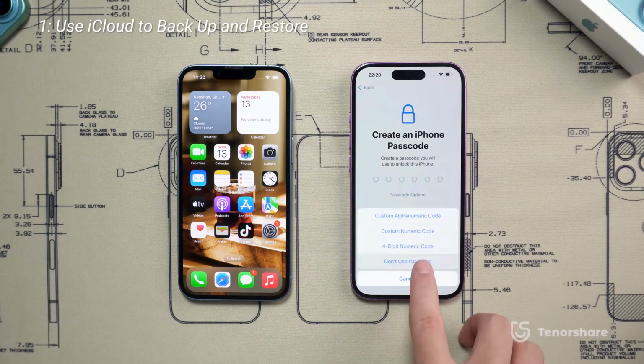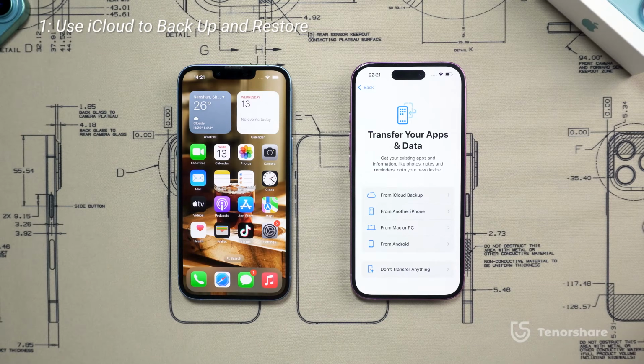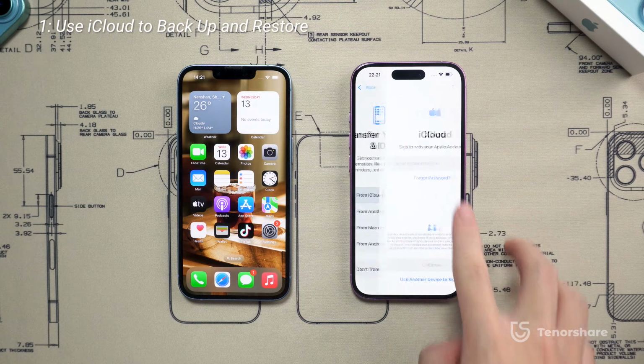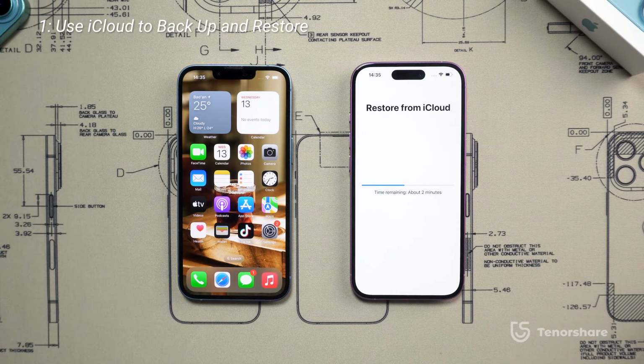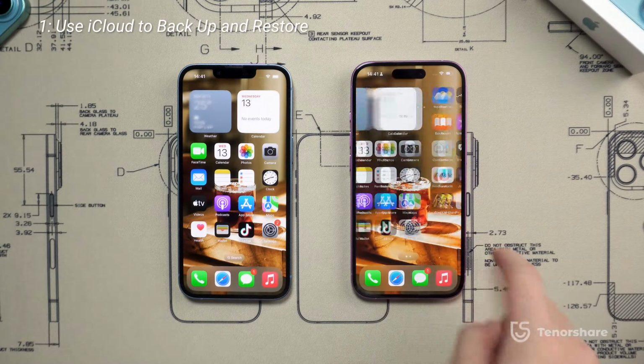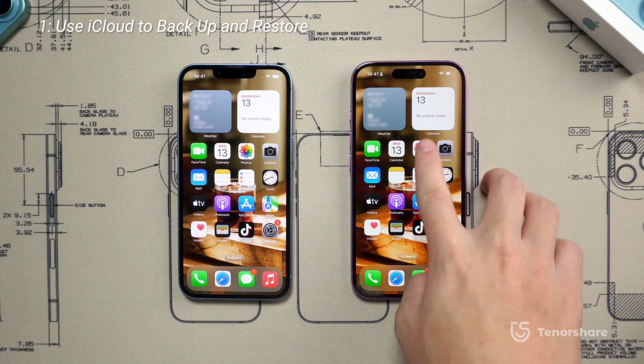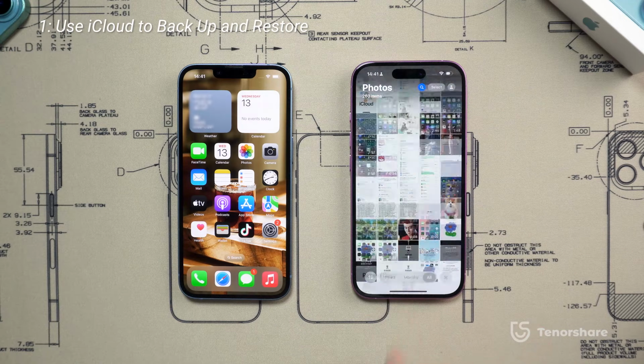During the reset and activation process of the new phone, choose Restore from iCloud. Enter your Apple ID and wait for the restoration to complete. Your data will be restored exactly as it was. However, iCloud's free storage space is limited.